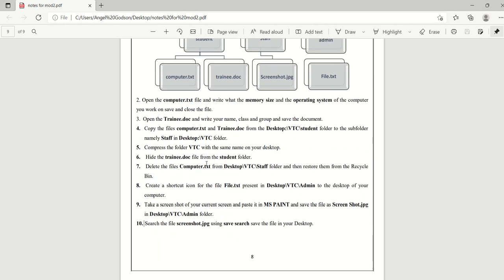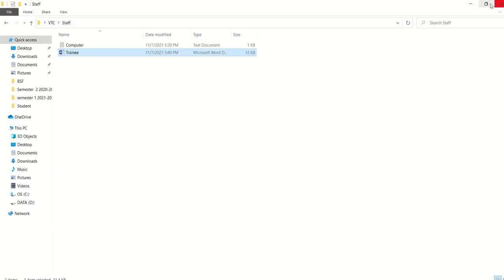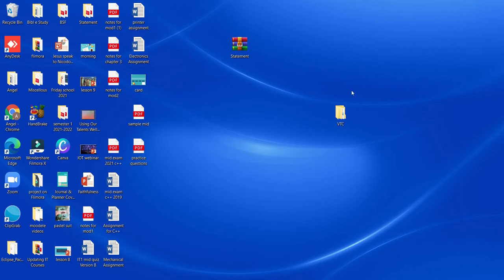Okay, next what we have to do is compress the folder VTC with the same name on your desktop. We have to compress the folder. Okay, so how to compress it? This is the folder which we created, VTC, isn't it? So we have to compress it.